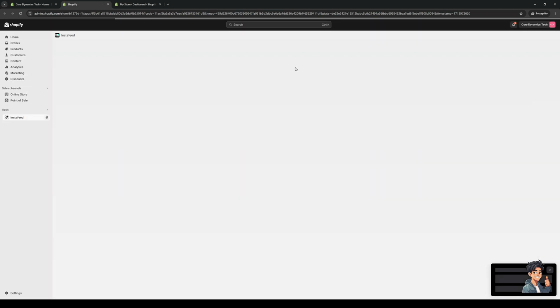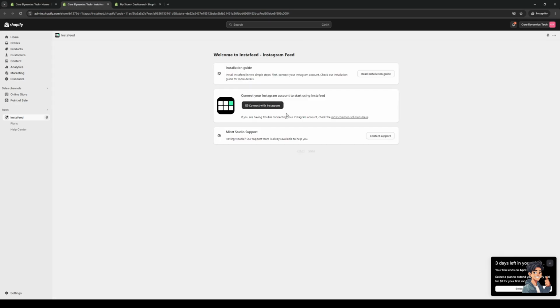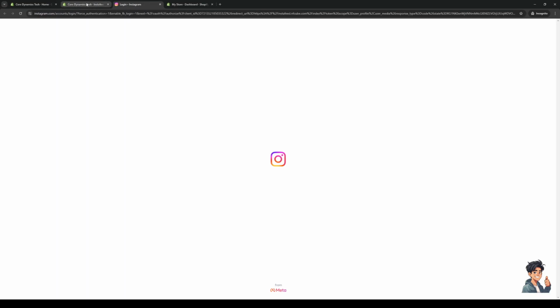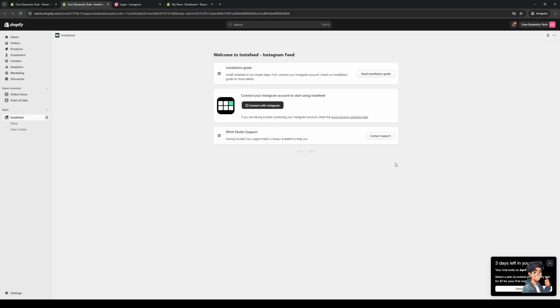So we're going to wait for it to load just like that. And the idea here is we're going to connect it to our Instagram account. So I'm going to click on this and you'll be redirected to Instagram, or you would need to log in with your account. So when you guys log in with your account, it's going to ask you to connect to your Shopify store.